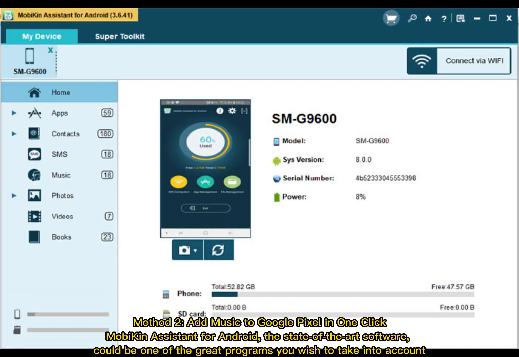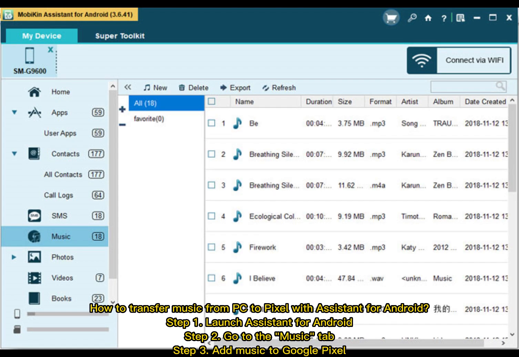Method 2. Add music to Google Pixel in one click. MobiKin Assistant for Android, the state-of-the-art software, could be one of the great programs you wish to take into account. How to transfer music from PC to Pixel with Assistant for Android.